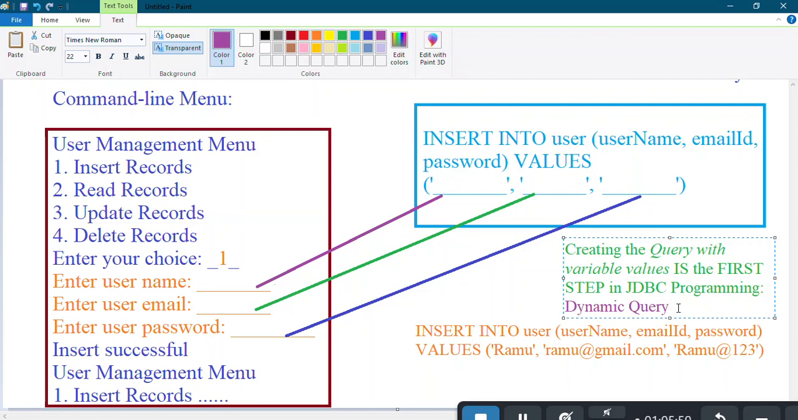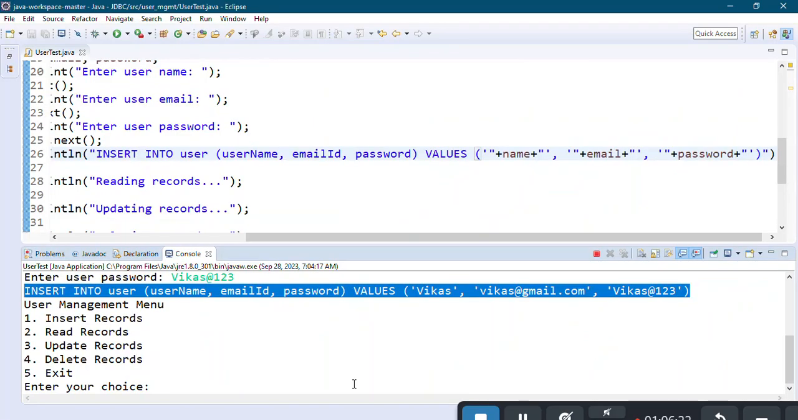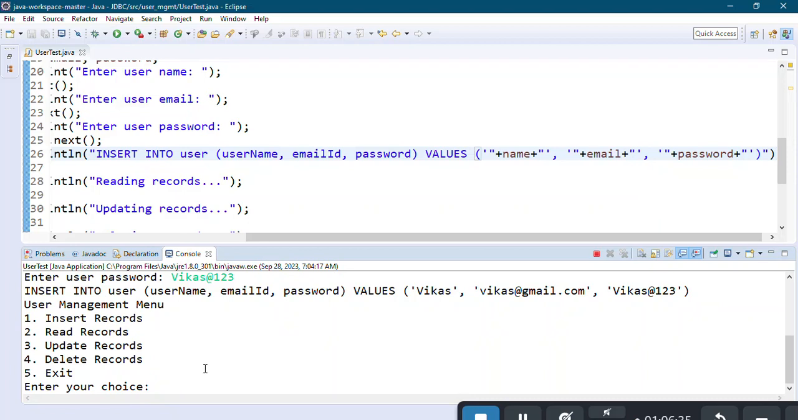And writing dynamic query in your program, and writing dynamic query in such a way that it internally includes variable values, and finally the final query looks as expected, which also runs in your MySQL server, is the first step. Okay, and we have achieved our first step. We have created our query which runs. Now let me give different values and let us see if that also runs.